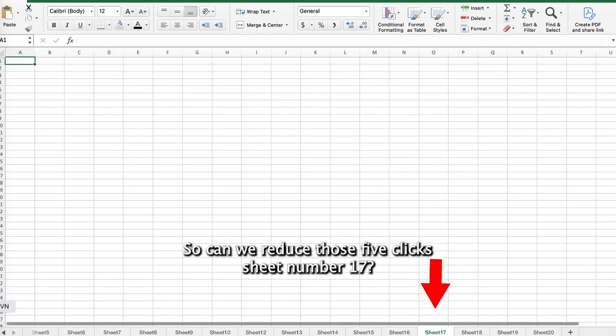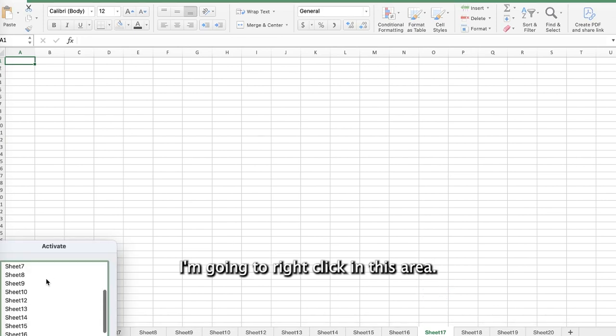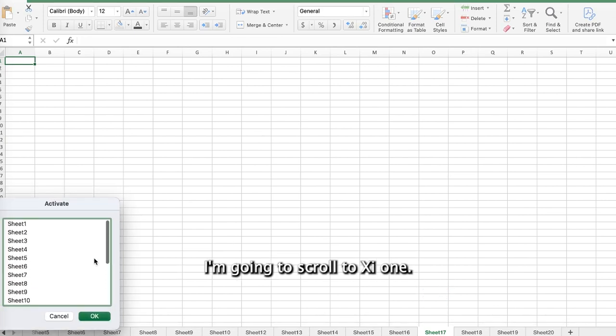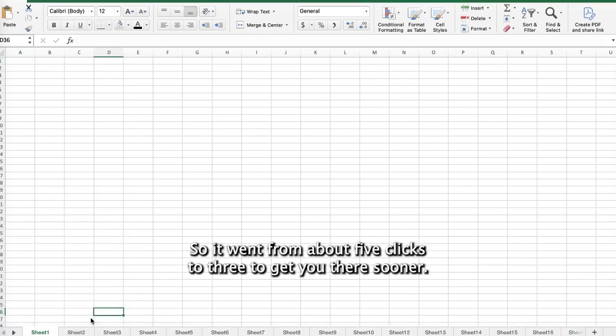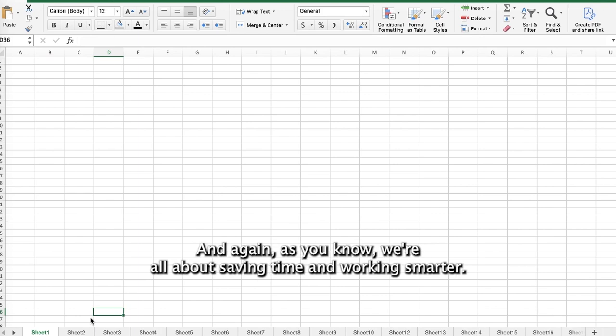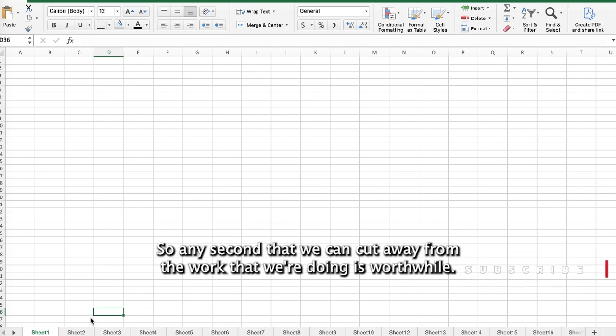Sheet number 17, I'm gonna right click in this area. I'm gonna scroll to sheet 1. I'm gonna click that and click OK. All right, so we went from about 5 clicks to 3 to get you there sooner. And again, as you know, we're all about saving time and working smarter. So any second that we can cut away from the work that we're doing is worthwhile.